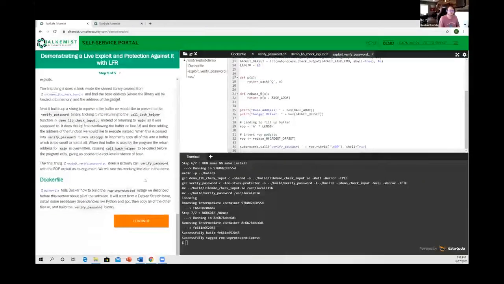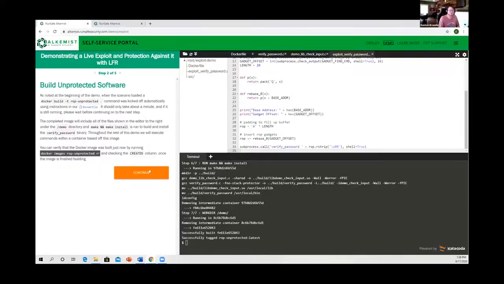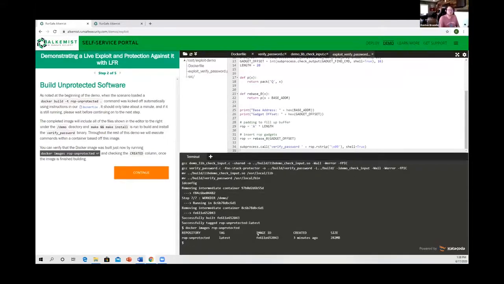Now that we've touched on the entire kill chain, let's move on to step 2. This step is verifying that the original version of the Docker image was built properly. I can click on the link to the left here, but for show, I'll just type the command in the window. As you can see, it was indeed created just a short time ago, and let's move on to step 3.